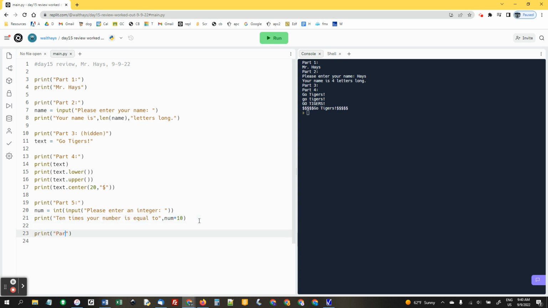Print part 6 is a while loop to print howdy 4 times. So to do this, you need a variable. I'm going to just say x equals 1. And then we're going to say while x is less than 5, that'll go 1, 2, 3, 4. And then inside the while loop, I'm going to say print howdy.